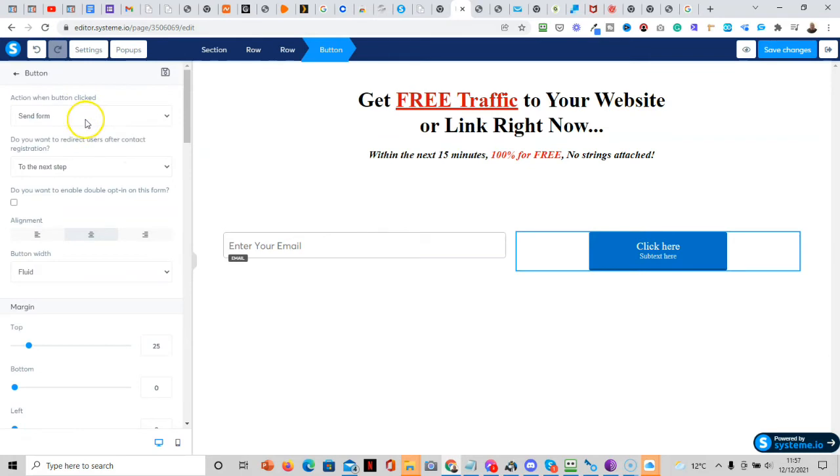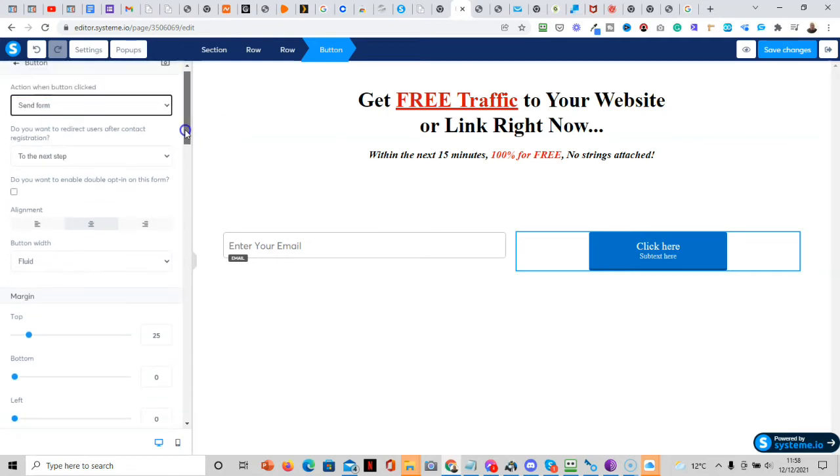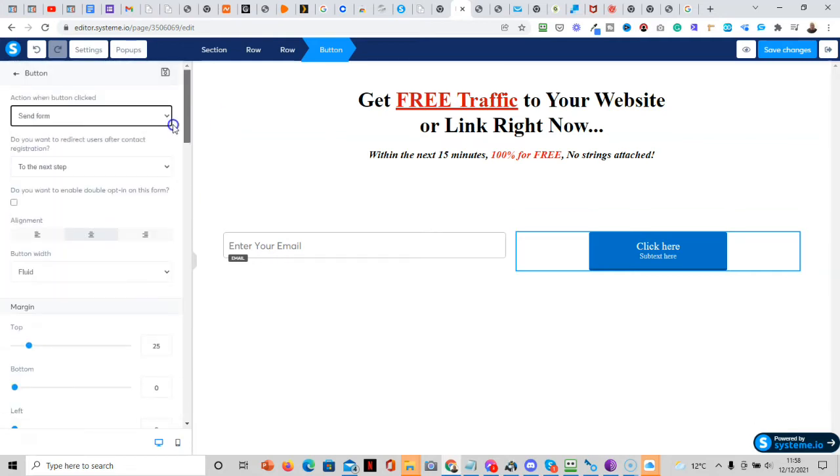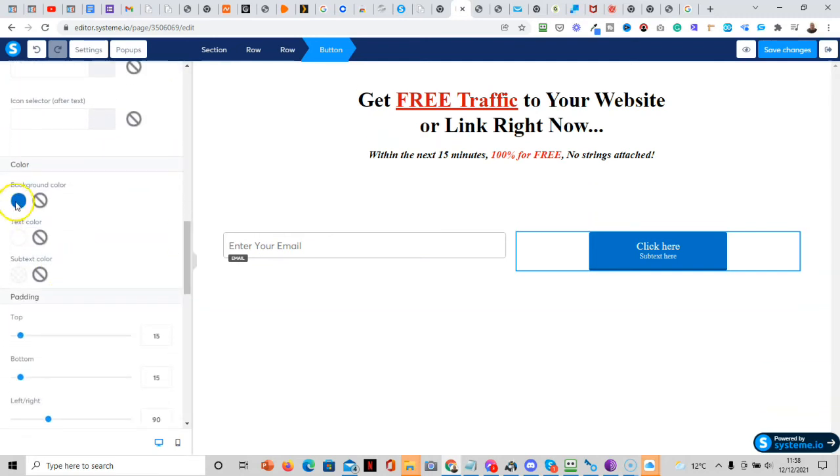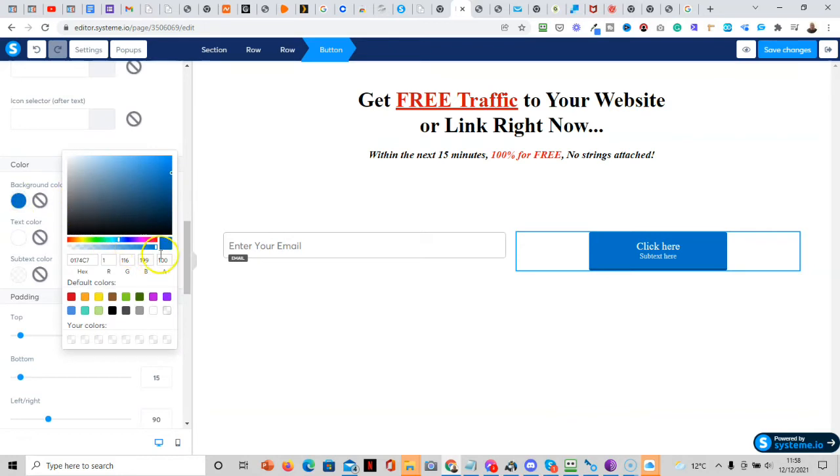twice. So what do I want when the button is closed? When it's clicked, well, I want to send the form. In other words, I want to capture the email, and then I want to redirect to the next step, which will be my thank you page when I've finished creating the funnel. What is the color I want? I actually want this to be red, so that's okay.